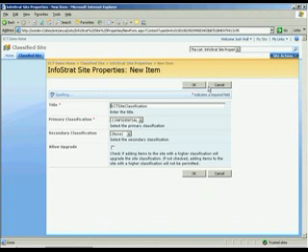The site classification form displays a drop-down list of primary classification levels and a list of secondary classification levels that is filtered by the selected primary classification level. I'm going to select Unclassified for the primary classification, and as I select Unclassified, the secondary classification list is filtered. I'll select FOUO for secondary classification.